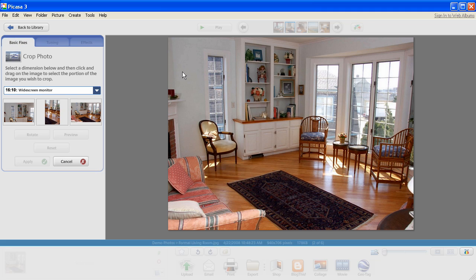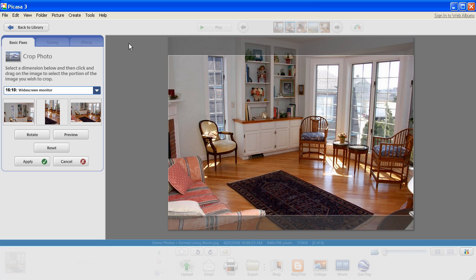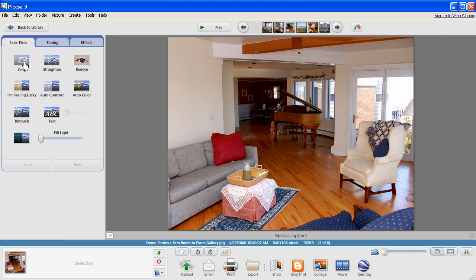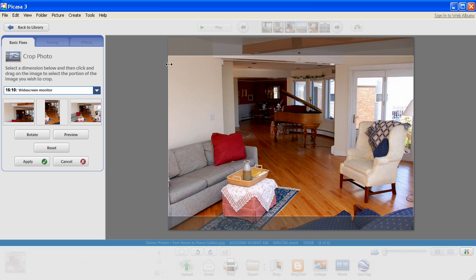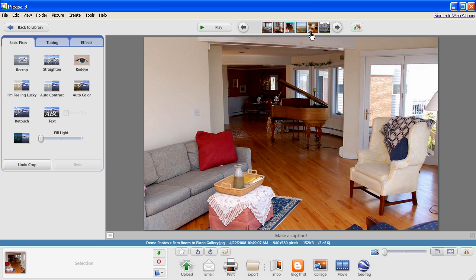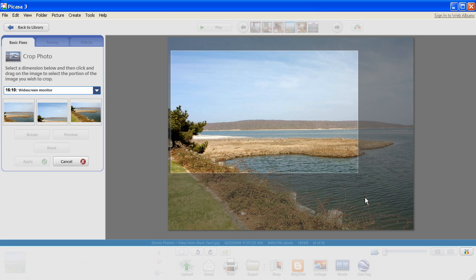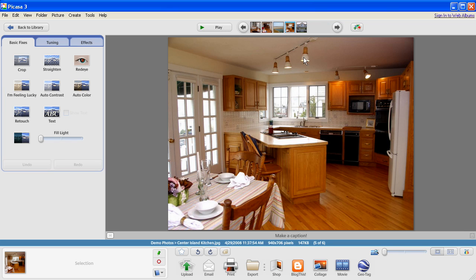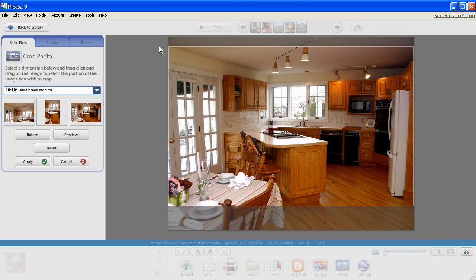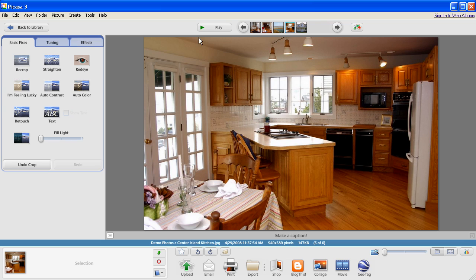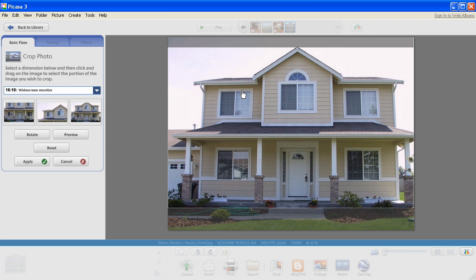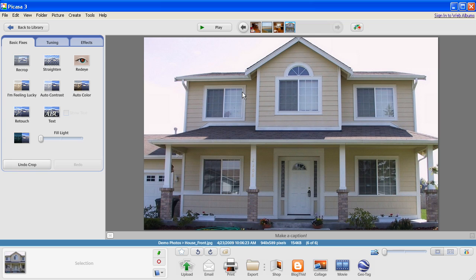Go back to basic fixes, crop. Just start somewhere in the middle because I'm just going to drag and resize. Okay, that looks good. I'm just going to hit enter. Move on to the next one, crop. And we're all done cropping. I'm messing with the light now.